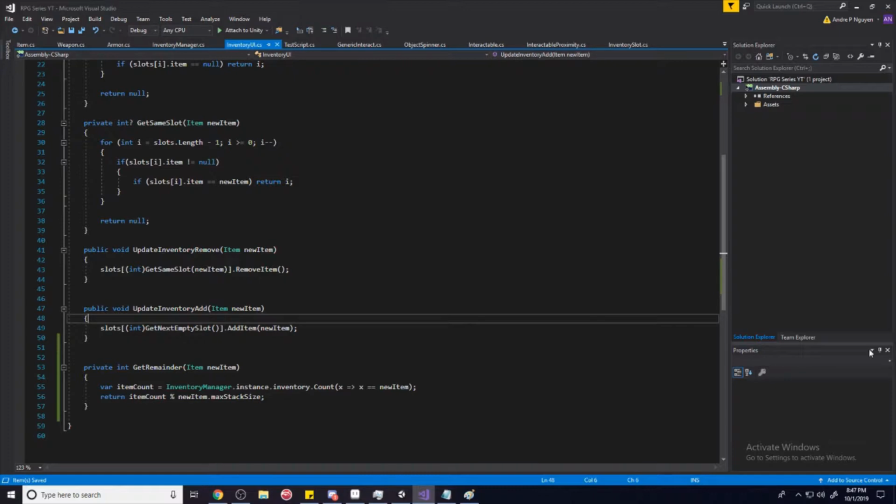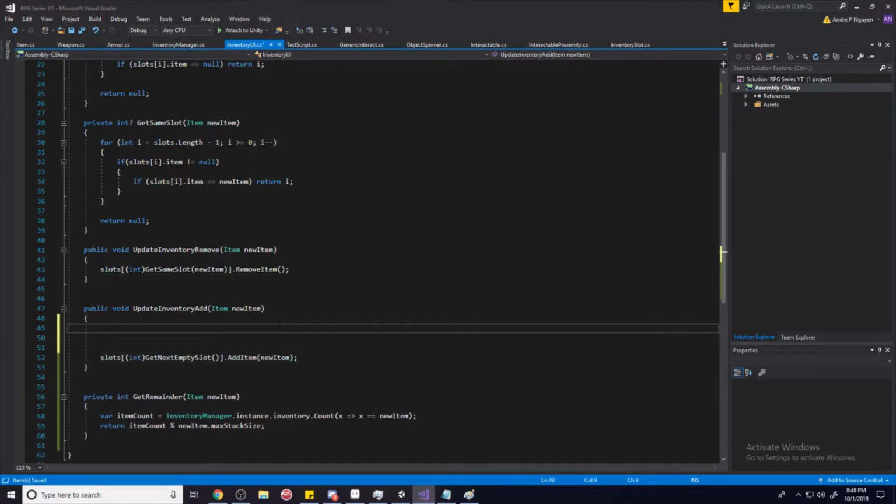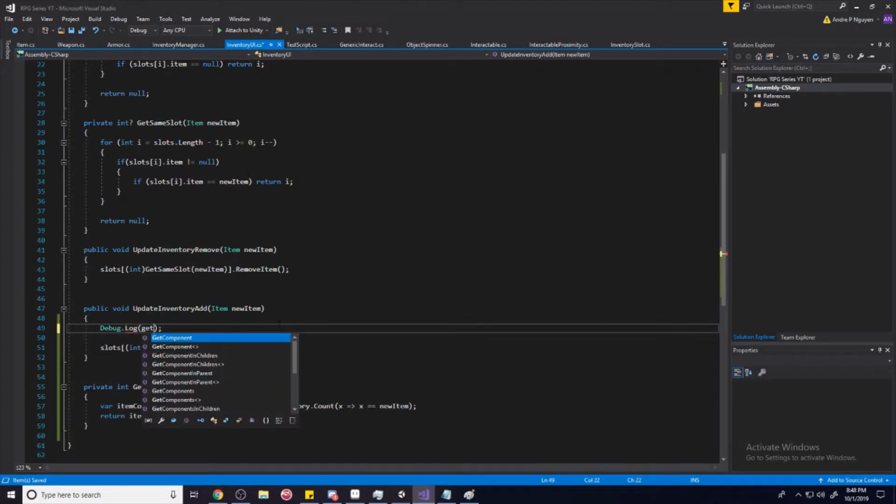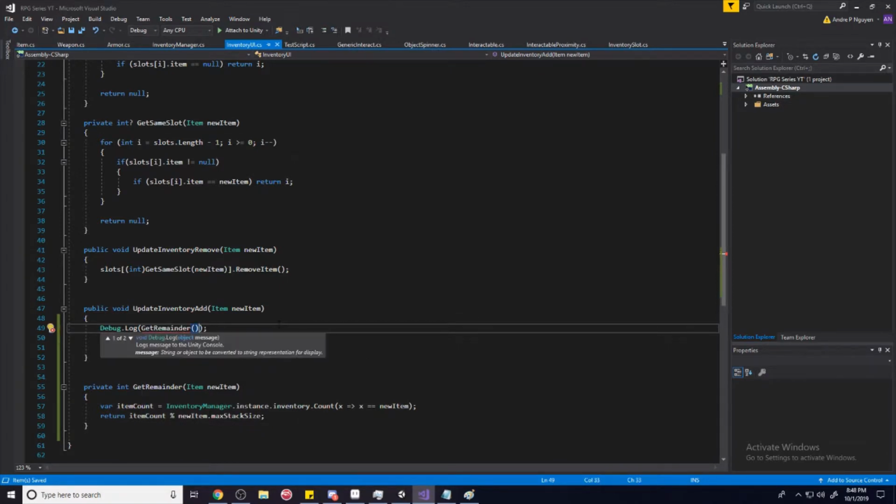So let's do the adding part first. Actually I'll keep this, but we're going to move it later. So we need to say if remainder, actually I'll show you guys what remainder is spitting out first. So we're going to do Debug.Log, because I think it's important that you understand GetRemainder, what exactly is going on behind the hood.